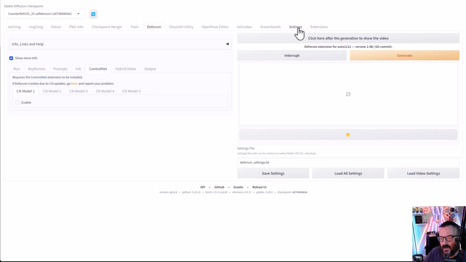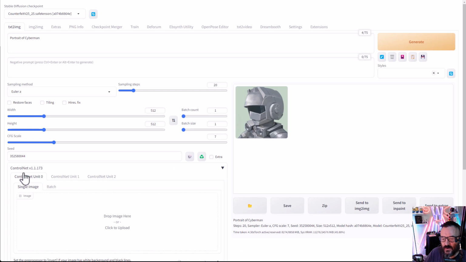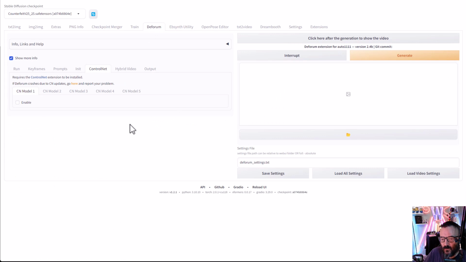If you remember, in extensions we went into the settings and set how many we want, and we set up 3 ControlNet. Right here we have 5 because it does not relate to this. Those 3 that we set up are happening right here. We have ControlNet, and you can see options 1, 2, and 3. When we're going with Deforum, they are pre-set by default to 5.